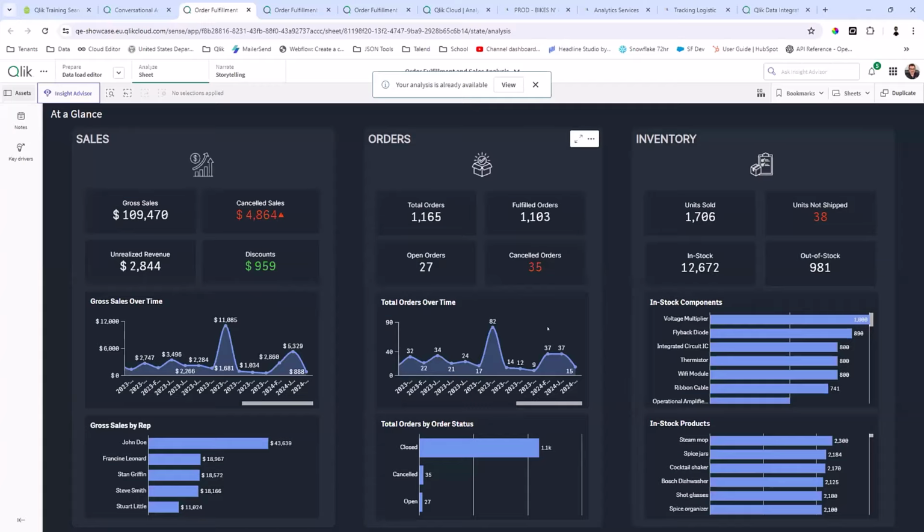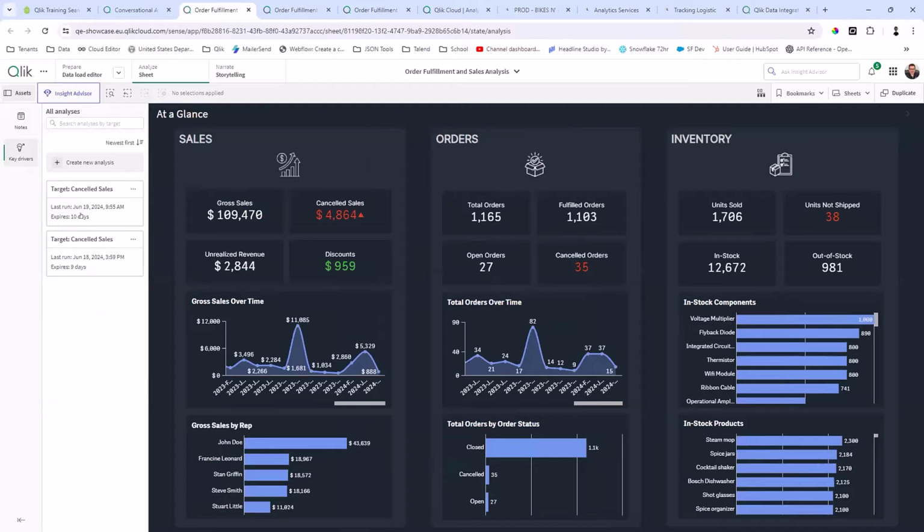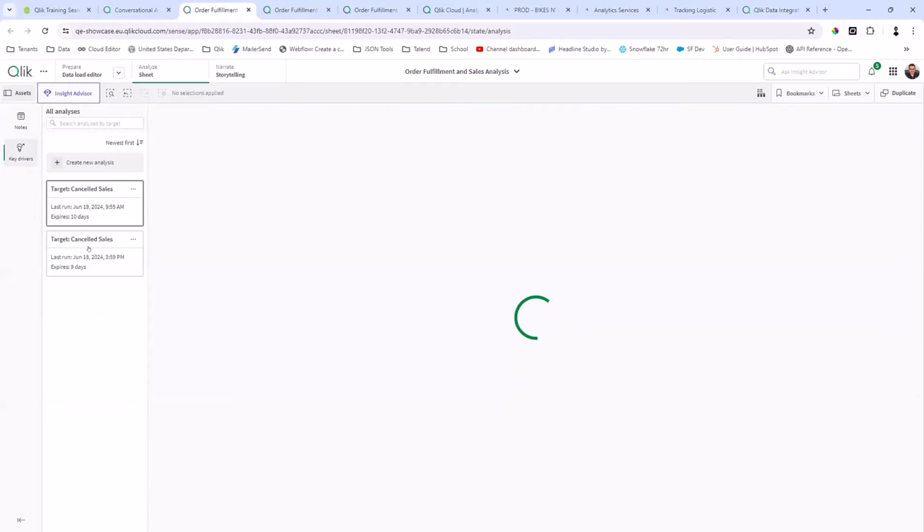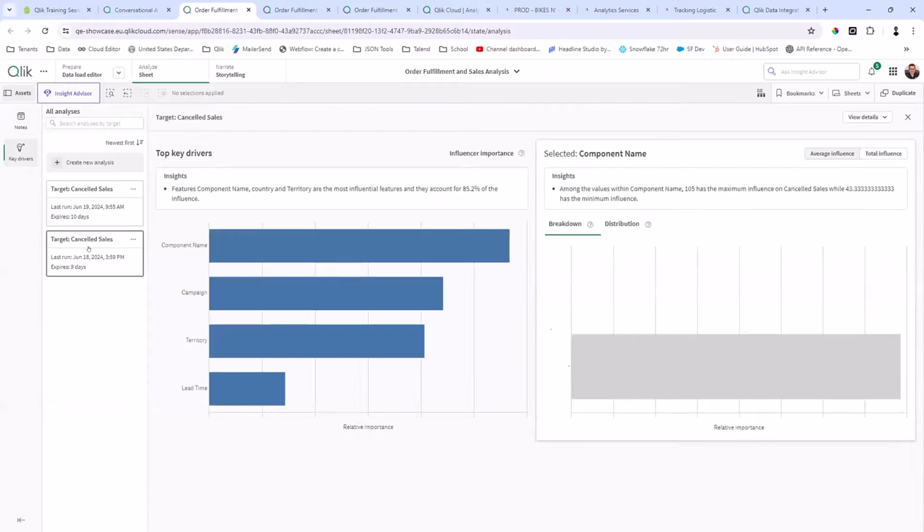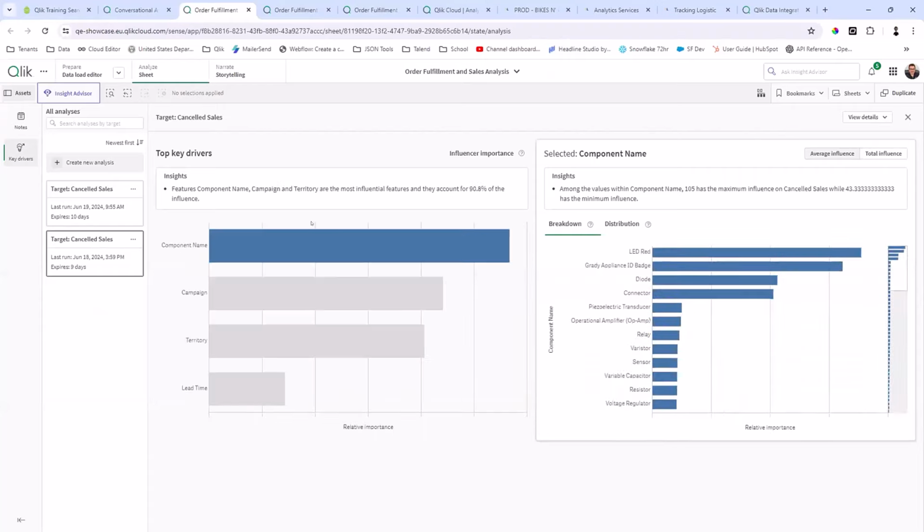I click Start Analysis, and you can see the analysis is ready to view. I click on View. I click on my analysis for canceled sales, and immediately it shows top key drivers: component name, campaign, territory, and lead time. So in other words, the component name is the top influence, which accounts for 90% of that influence between component name, campaign, and territory.